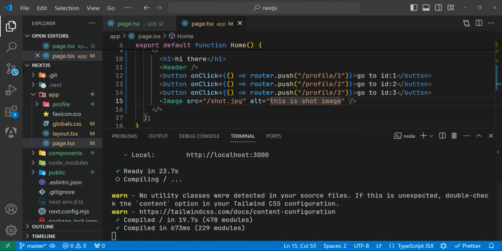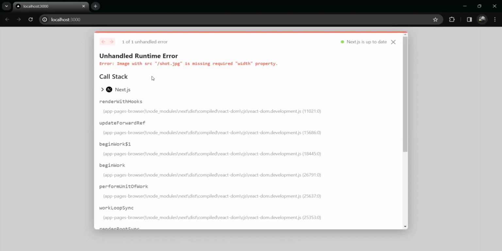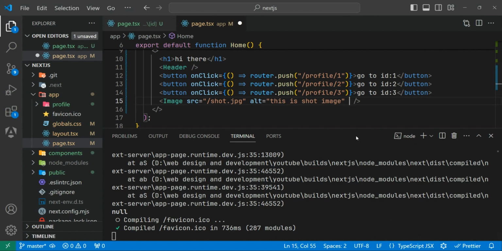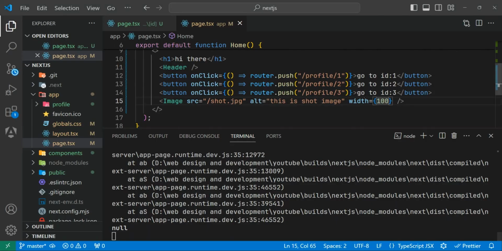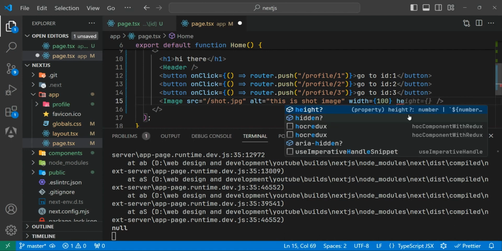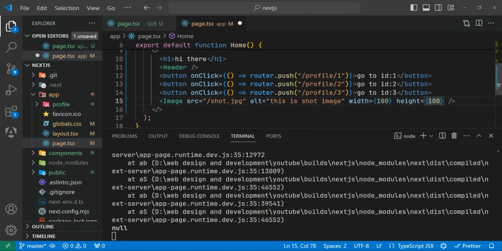Now it will give us an error, I think, because we didn't specify any width and height. Yeah, you can see we must specify a width and a height for the image. Let's specify a width of 100 and save it. Again, it will give us another error. I think we need to specify a height. So let's specify a height of 100, and save it. Now it will render the image. Let's wait a little bit.